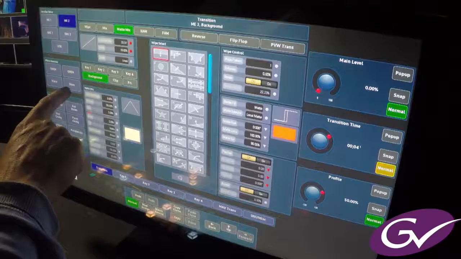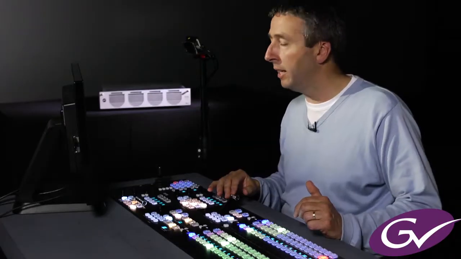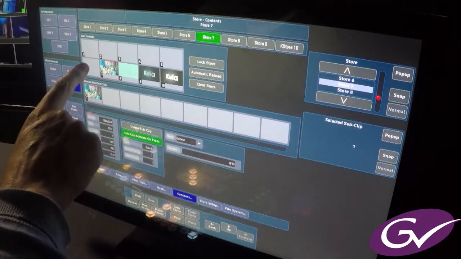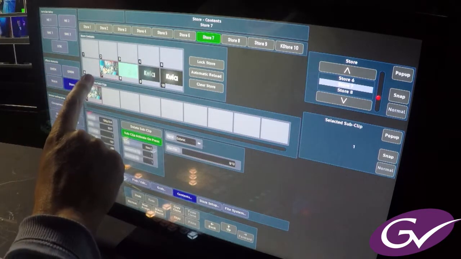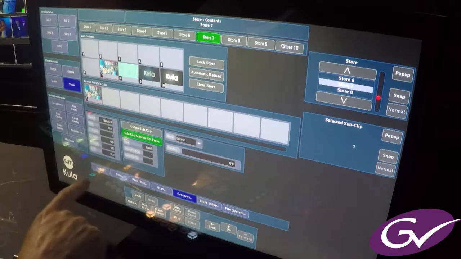We're going to look at the stores module now. On the Kula you have 10 store outputs. At the moment, as you can see, we've got nothing on 1 to 6, and we've got a few things on 7, 8, 9 and 10. Let's show you how easy it is to load.